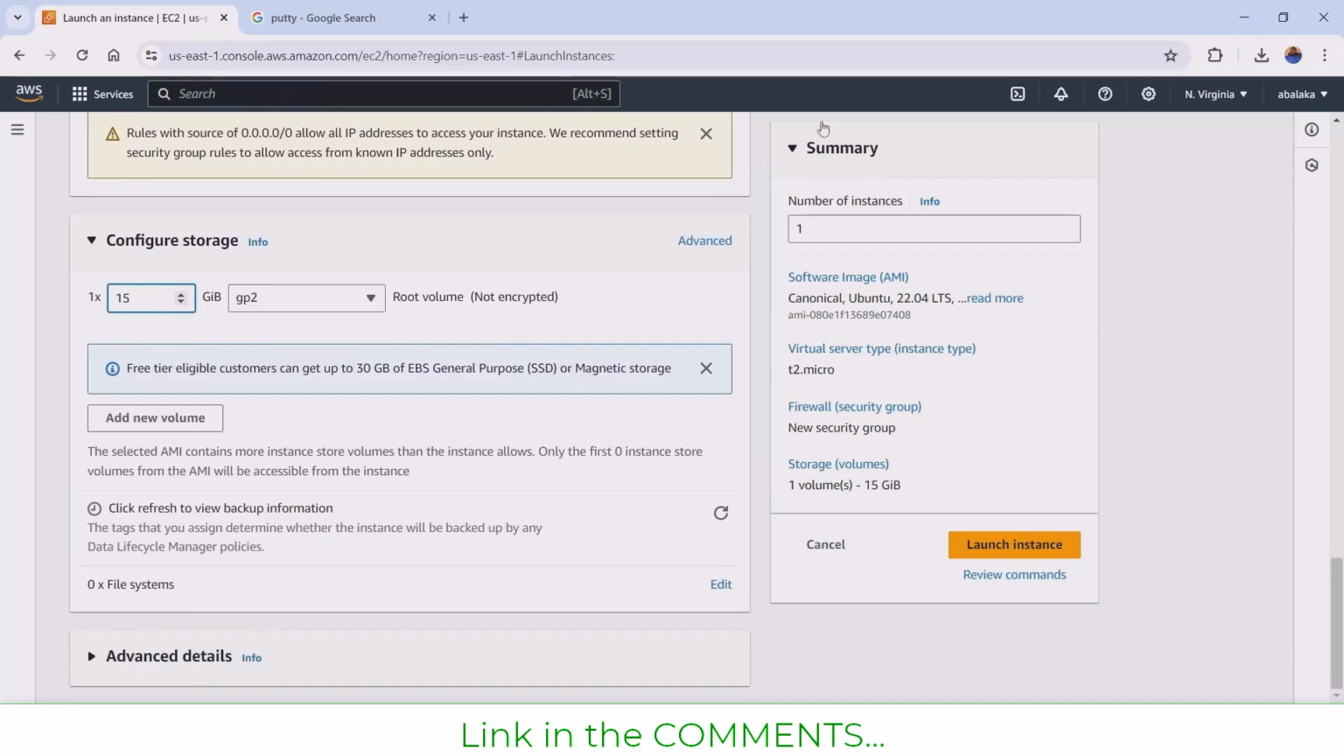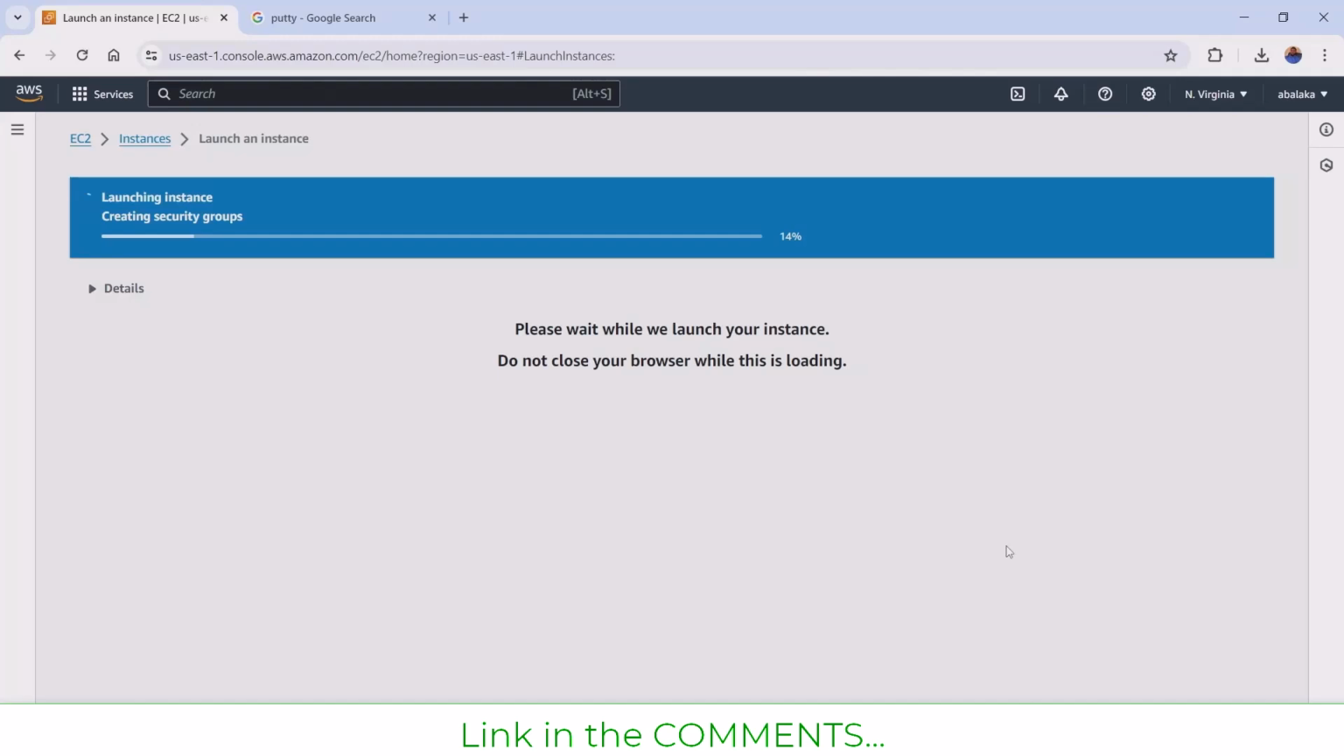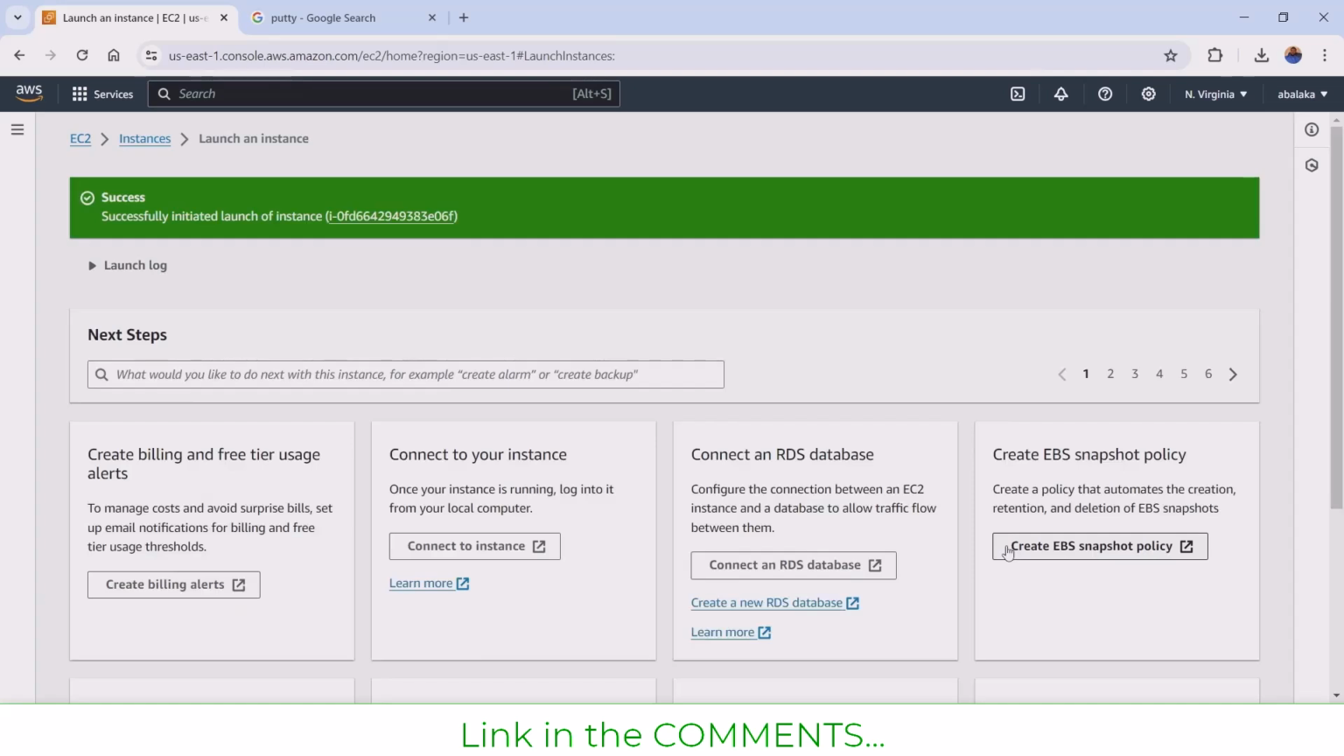Basically then you look at the summary here. So we are creating one instance, and the software image we want is Ubuntu version 22, and then we are creating a new security group, and then we are selecting 15 gigabytes of space for it, and then all you need to do now is launch instance, and then your instance will be created. Okay, so successfully initiated launch of instance. So this is the instance. Now let's go to this instance.